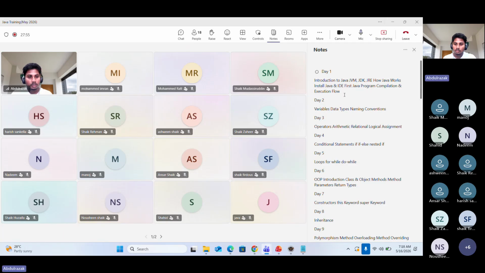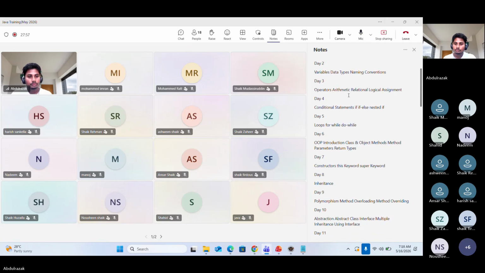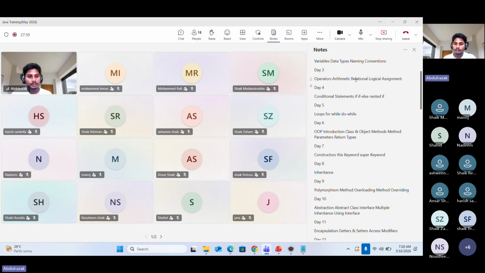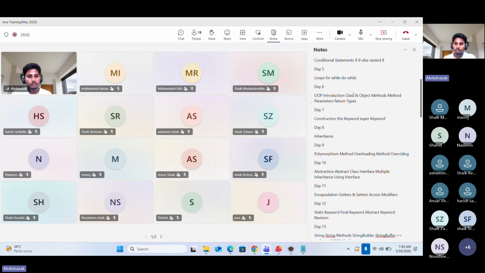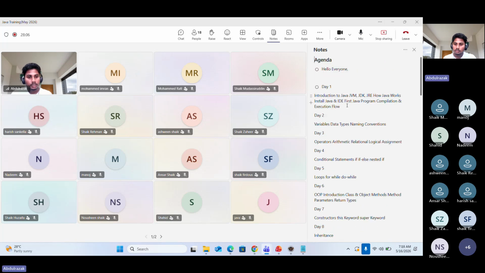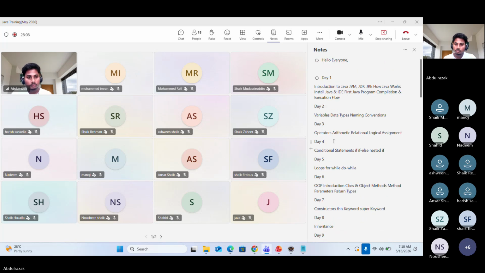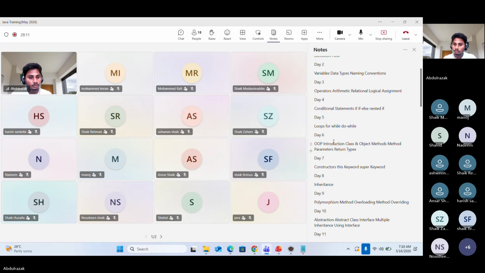So day one, what we are going to do, day two, and day three, day four, day five. So you can have an overview of this. By using this only, we will have sessions.